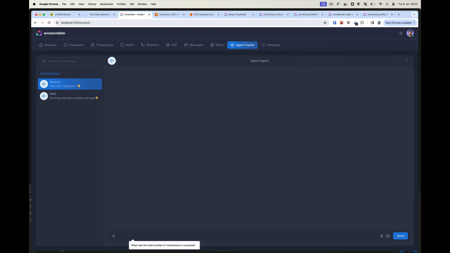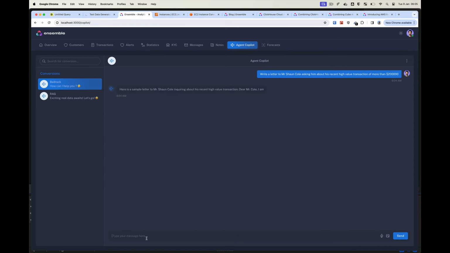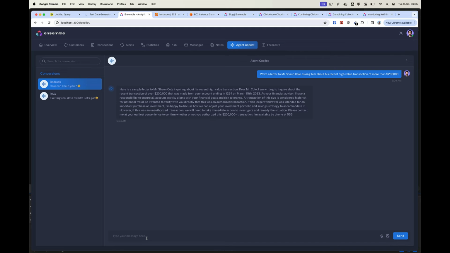So I'm now going to demonstrate a slightly different spin, and here we are going to use generative AI to support the agent in their job. I'm going to use the AWS Bedrock service, which is backed by the Anthropic LLM foundational model. And I'm going to say, can you please write me a letter to Sean Cole asking him about his recent high-value transaction?